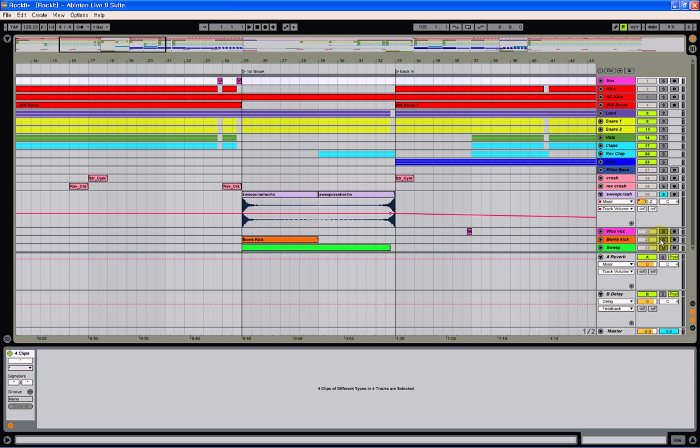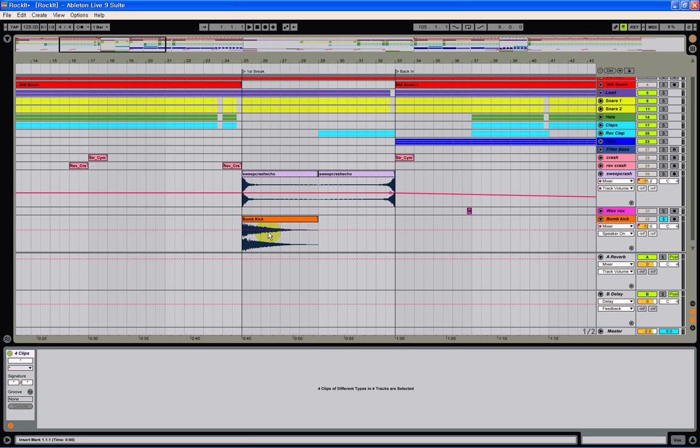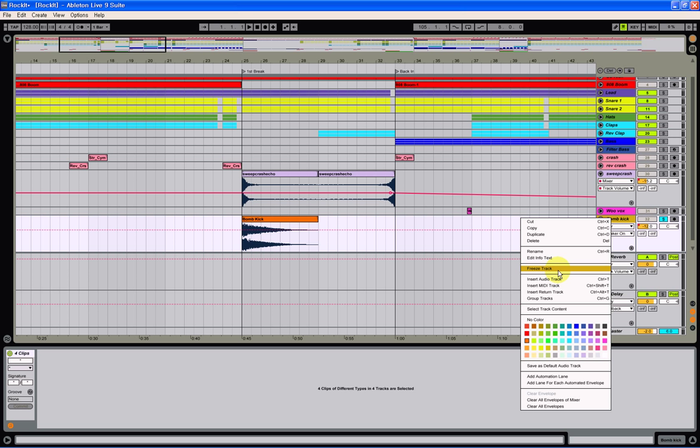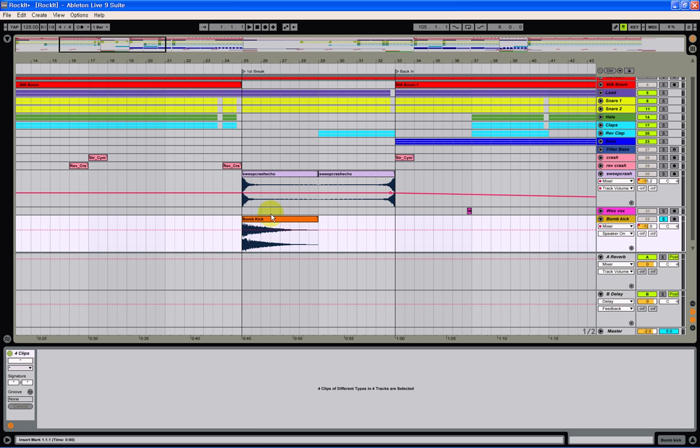And also we used a bomb kick right here, which you can make by getting any kick sample and putting a big reverb on it. Then you can record it or just freeze the track. How would you do that? Freeze the track here, and then once you freeze the track, you can flatten the track, and it will make an audio clip out of that for you. But the bomb kick sounds like this.